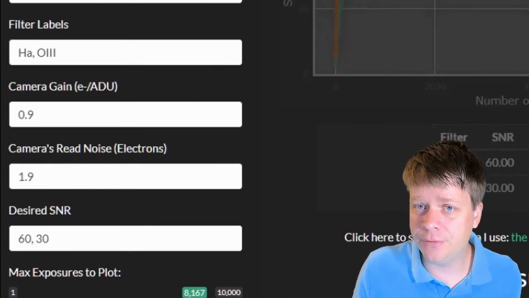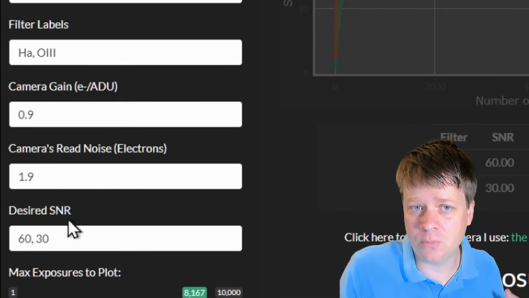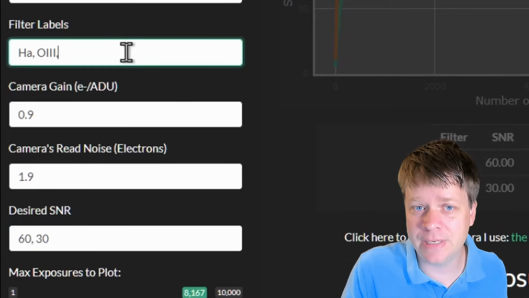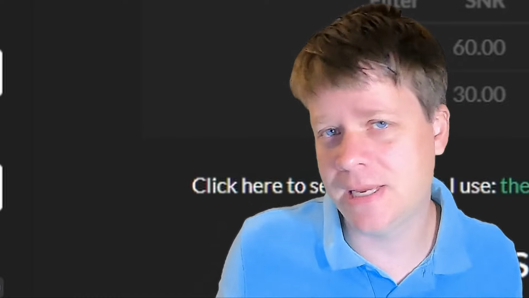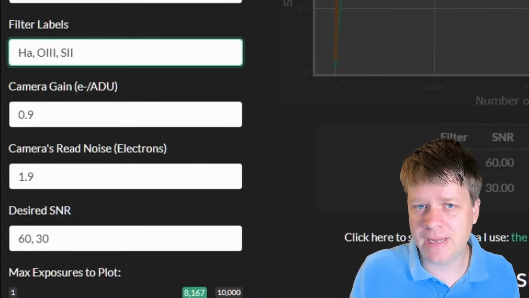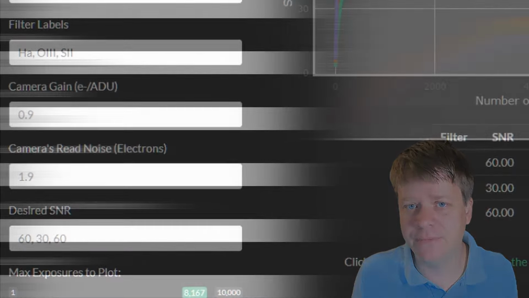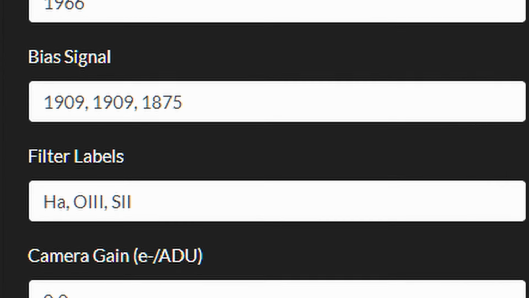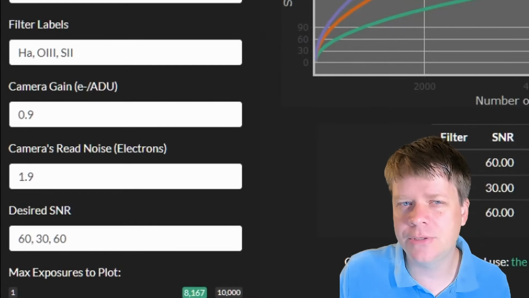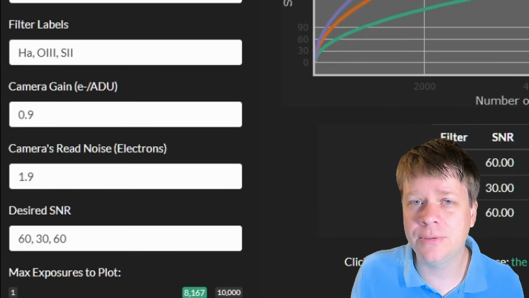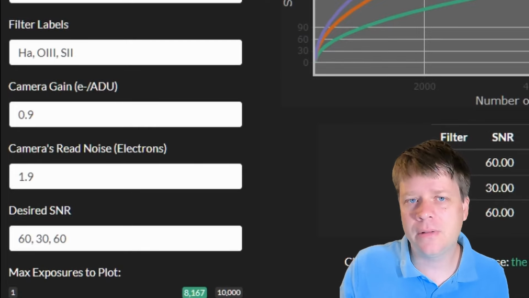But if you have 3 filters and 2 of them have the same bias value because one of the filters was taken with a different camera setting, then you will need to put all the bias values in there, even the ones that repeat. For example, let's say that for S2 my lights were taken at a different gain than HA and O3, the bias might be different. So I need to put the bias for all 3 filters in the app, even though HA and O3 have the same value. In fact, if I used a different gain setting, I'd also have to change the read noise and gain settings too. Alright, now let me do S2.